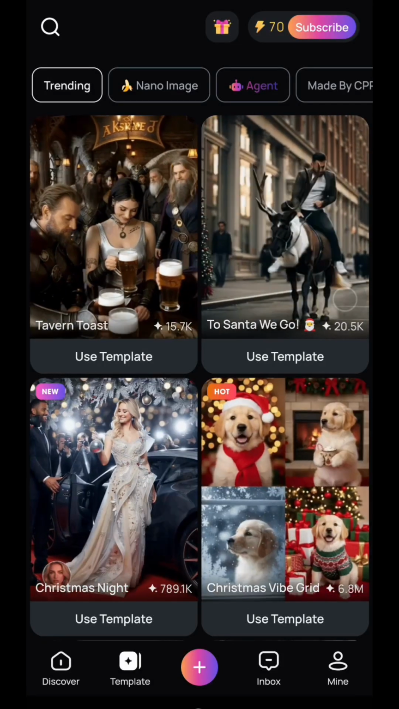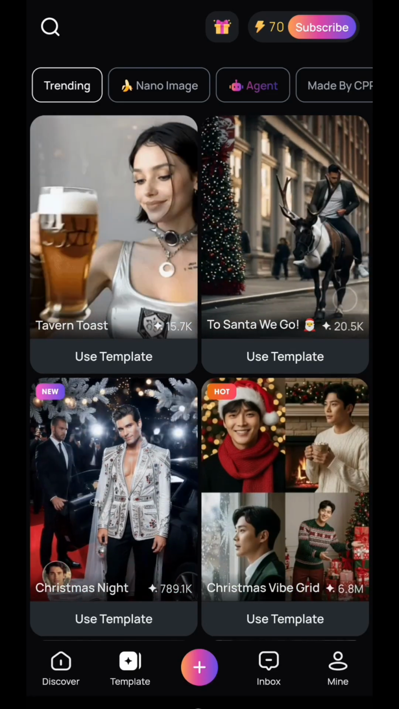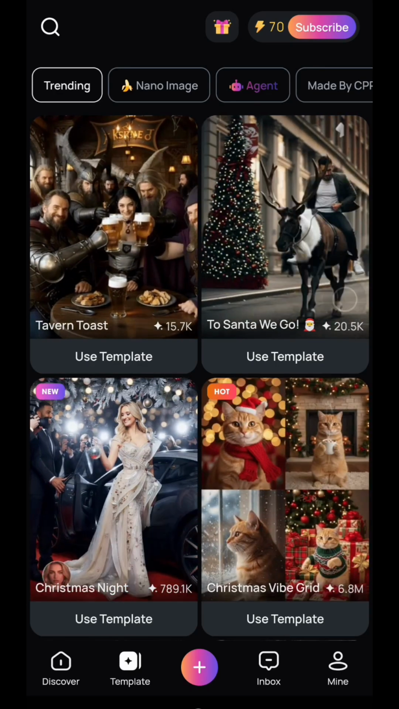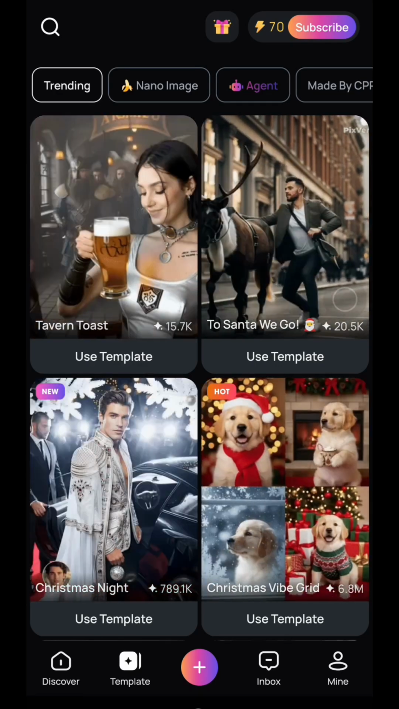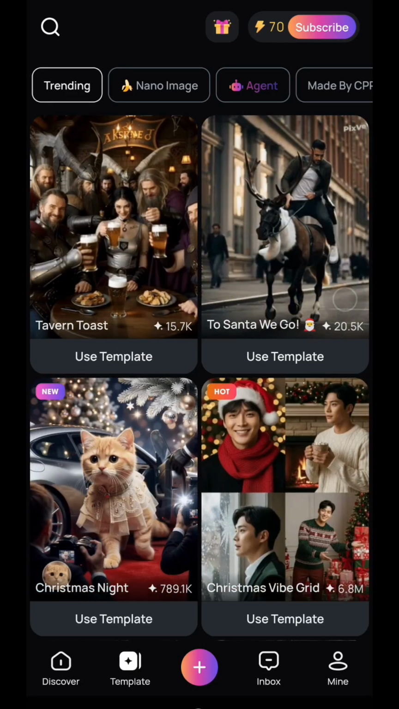In this tutorial, I'm going to show you how to create the retro yearbook motion effect using PixVerse. It's completely free. This is that cool animated yearbook look that's been trending everywhere, and you can make it in just a few minutes. So let's get started.